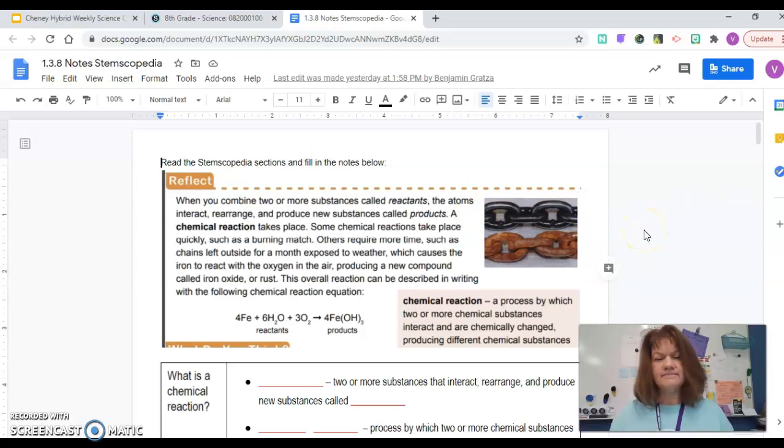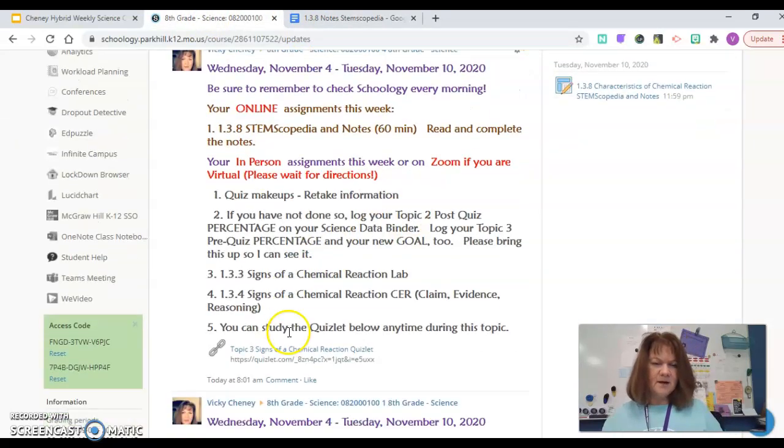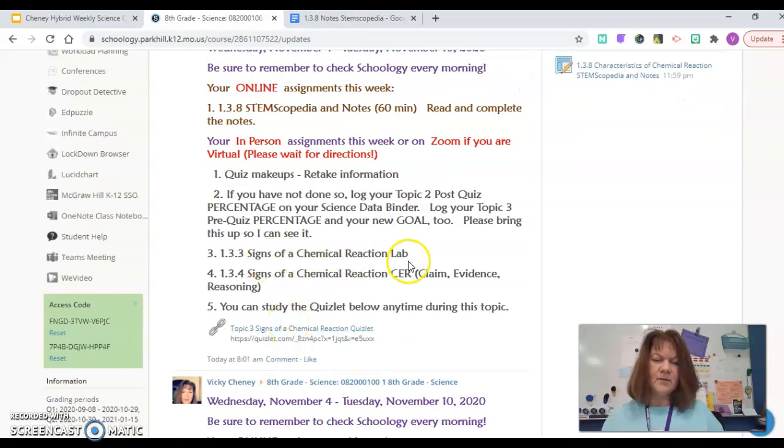Anyway, we'll get back to Schoology. The signs of a chemical reaction lab and the CER, like I said, are something that we're going to do in class. If you have extra time, you can click on the Quizlet down here. It will help you study all of the vocab for this unit to get ready for the test.